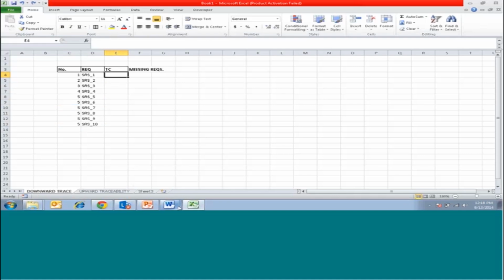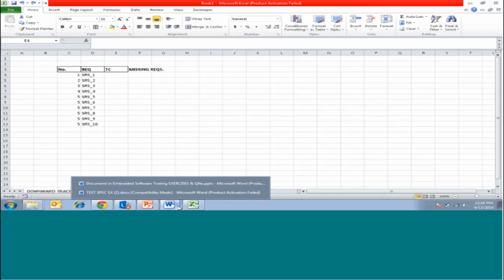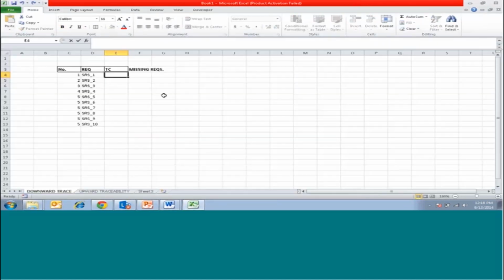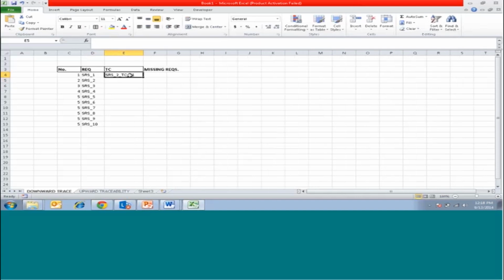See, in the first one we have test case 1, and this is also SRS2, so we have test case 2. The SRS is the same, the SRS is the same. Like this we have 10 test cases for the same requirement.